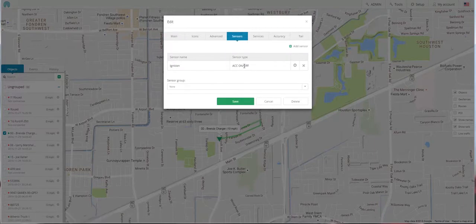When you have the ignition sensor configured, it will accurately show how many hours a car was driven and how many miles. So it's very useful to have the ignition sensor configured.